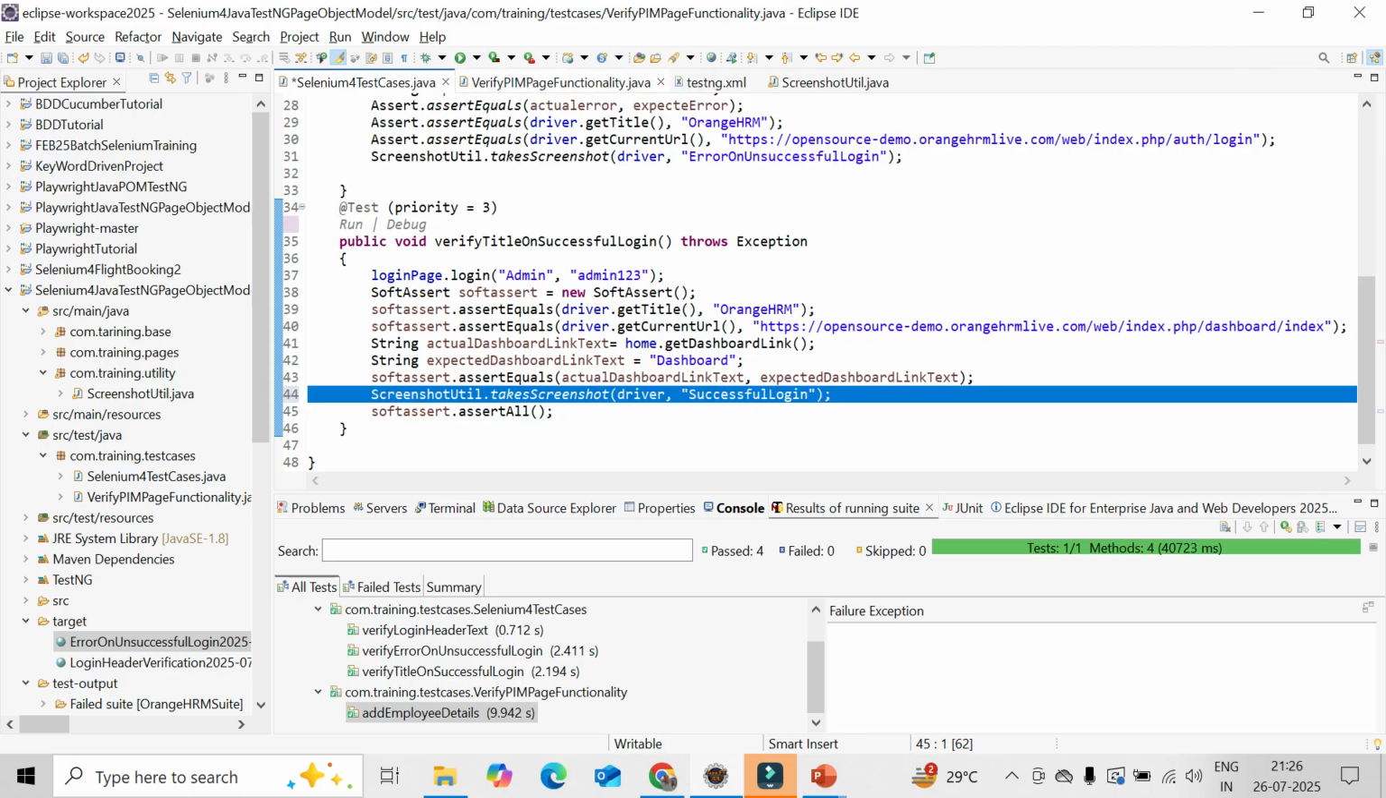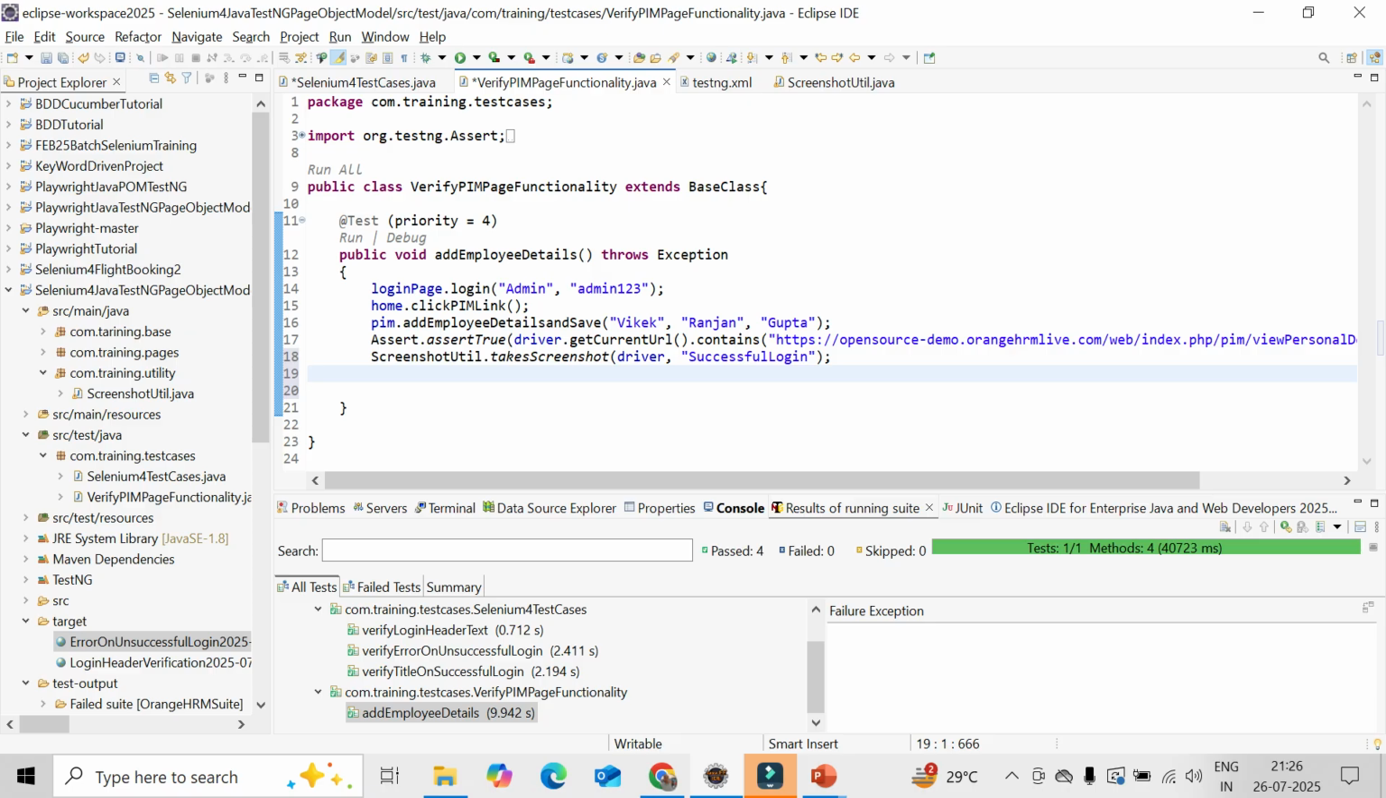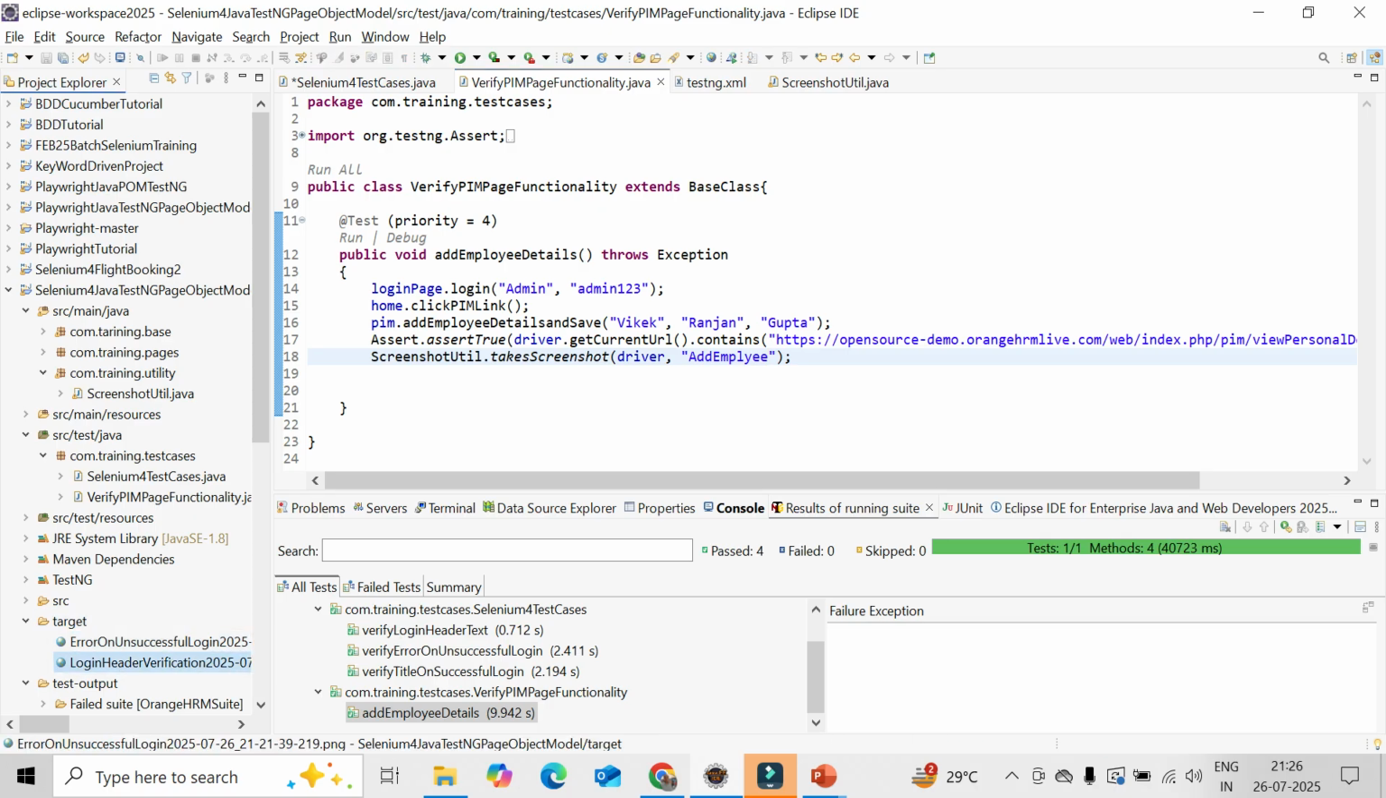And for the other test case, which is available in the other class, I can simply go here and also implement it. I can give something called add employee. That's all, add employee. Now I can remove these two screenshots, simply remove them.